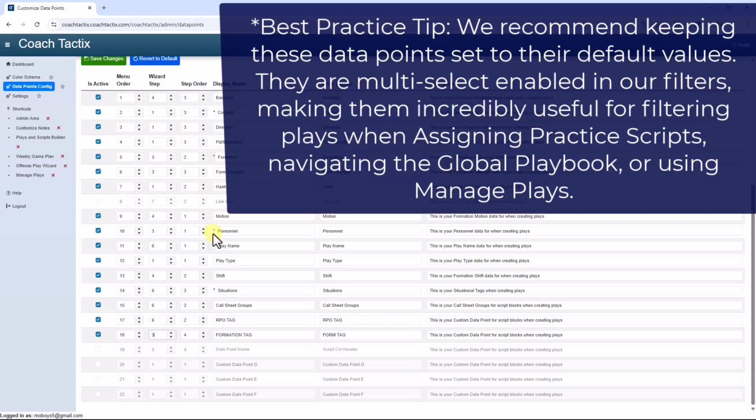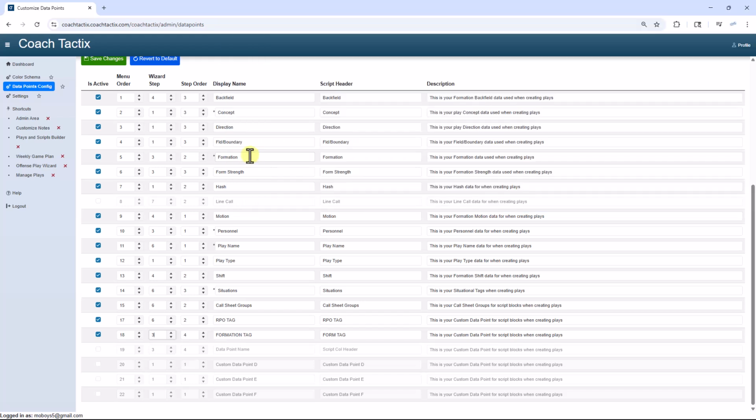When we start to filter our plays, maybe you have 500 plays in Coach Tactix, these are going to be multi-selection categories. I would encourage you to leave formation, personnel, play name, situations, all. Leave those in there by default. When we start filtering out and we want to look for formations that are 3x1, we can select multiple 3x1 formations to filter our play data. That will make a little bit more sense when we get into manage plays.